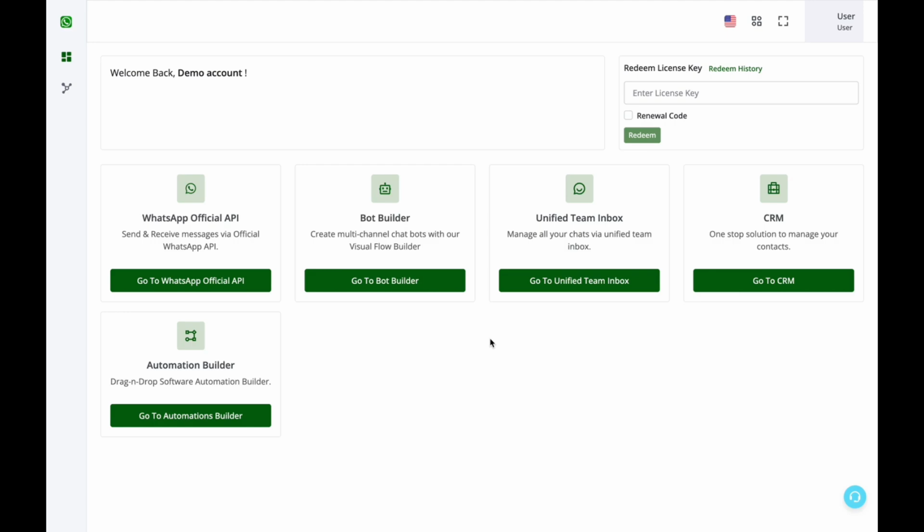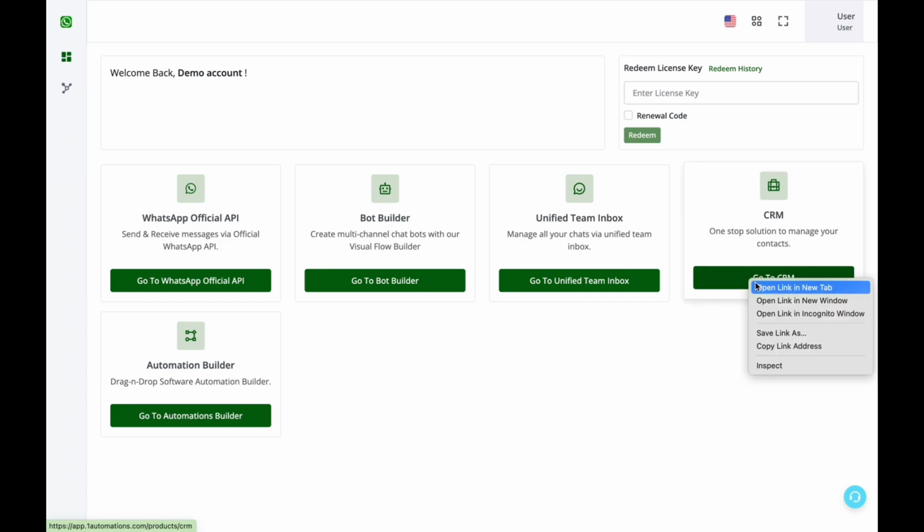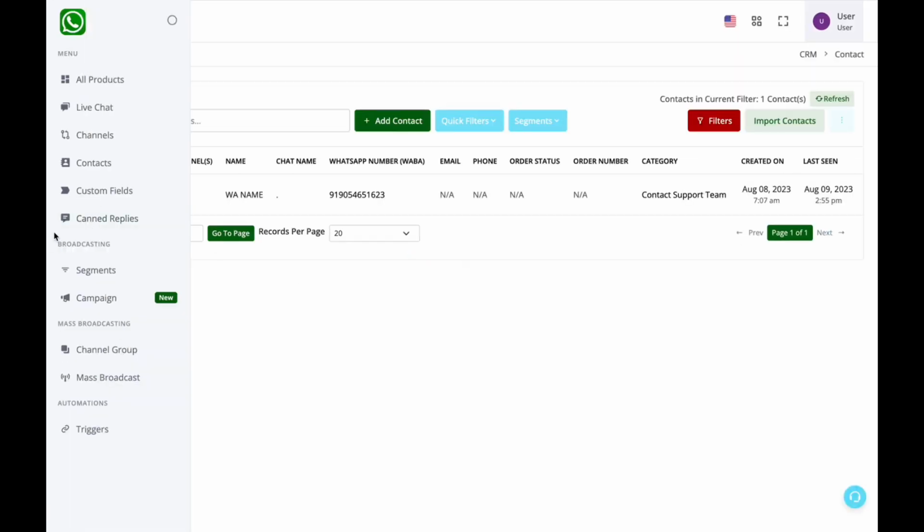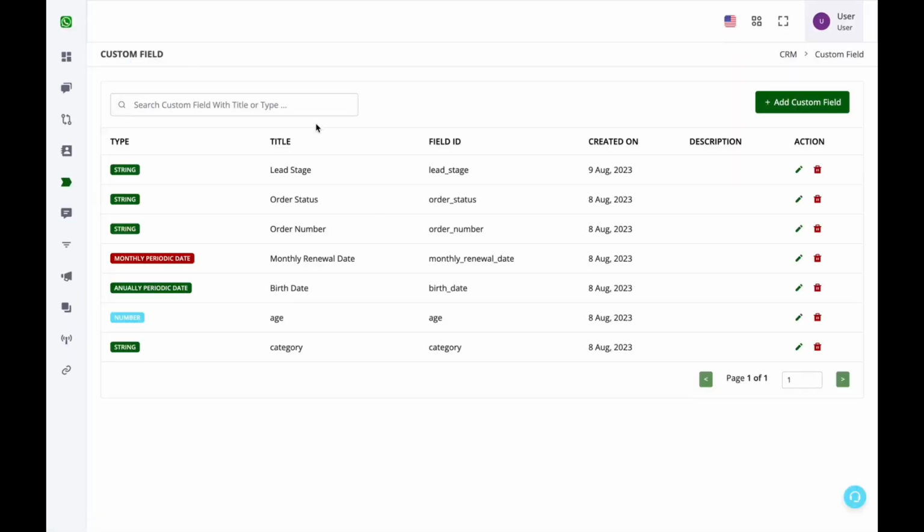Let us create a drip campaign. So the very first thing is I'll open the CRM in a new tab. The reason is we'll have to switch between automations and CRM one or two times. Now I have a custom field named lead stage. You can create a custom field easily from here, and I already have created it.